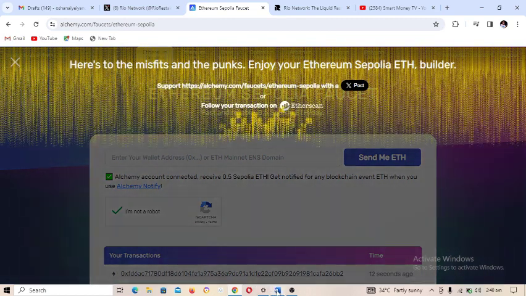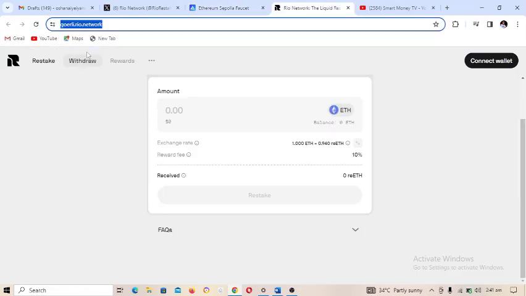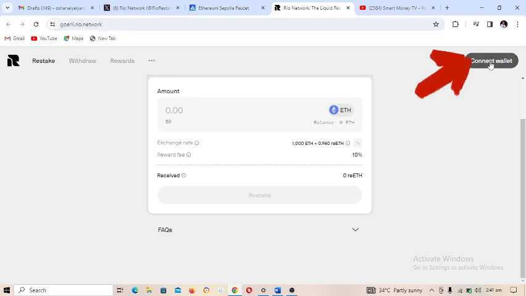Another stage is stage 2. You copy this link and go to your browser. So guys, what we are doing in step 2 is to restake. You copy this link and paste it in your browser. Here, this is what it will bring out to you. Connect your wallet, and make sure your wallet is connected. We have a balance of 0.04.